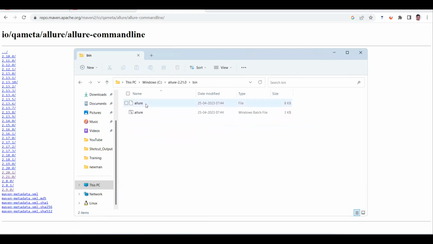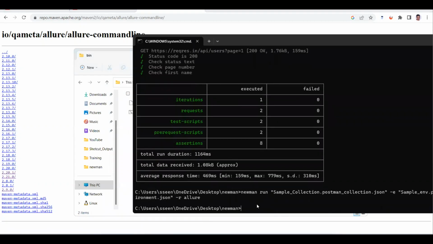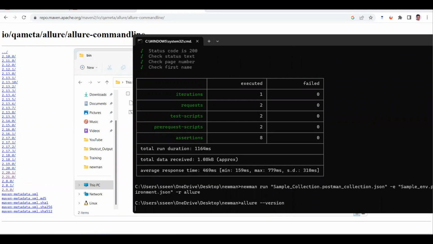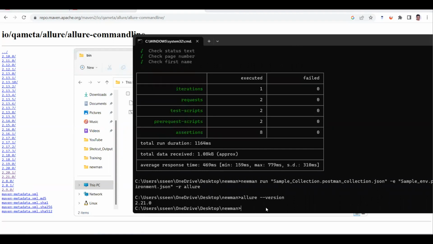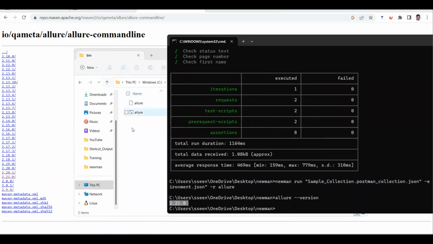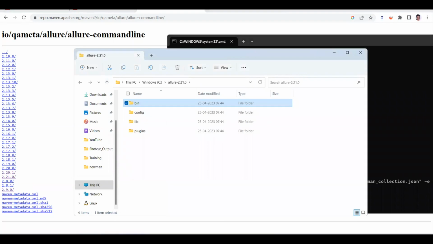Inside this, you just go to the bin, copy this path. You have to set the environment variables. Once you set the environment variables, you can confirm whether Allure is installed or not by running allure --version. When you do this, you can confirm that Allure has been installed on your laptop. For mine, I have downloaded and installed 2.21.0, and I have set the environment variable also.